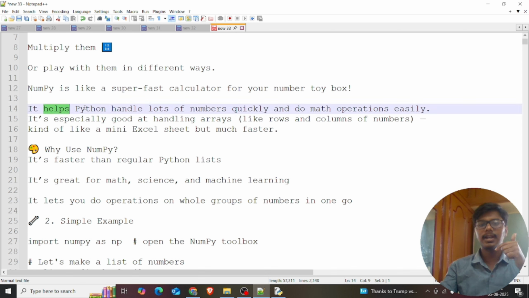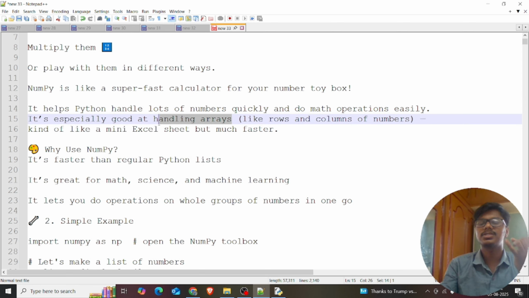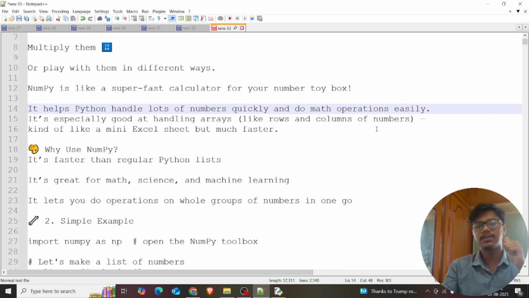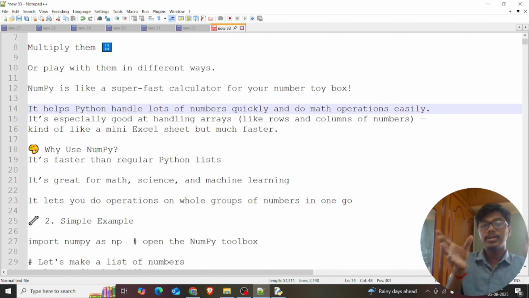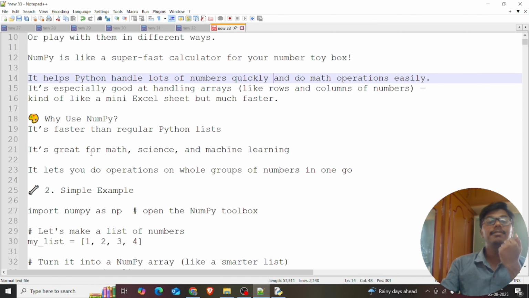It lets Python handle a lot of numbers and quickly do mathematical operations easily. It is especially good for handling arrays, multi-dimensional arrays. You can create a one-dimensional, two-dimensional, or three-dimensional array, and many more. It is especially good at handling arrays like rows and columns of numbers. It's like pandas, which we discussed in the previous video. Pandas is like an Excel sheet, and NumPy is a mini Excel sheet, but much faster. In this video we are going to dive into NumPy. So that's it. Why do we want to use NumPy?